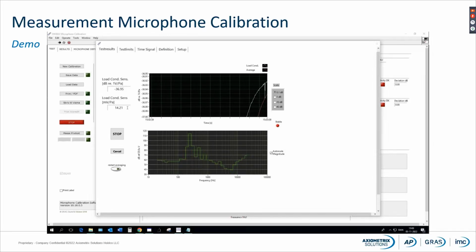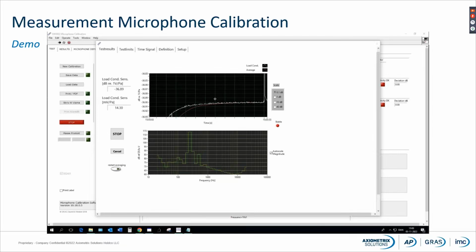And the reason why it takes a little while is it's an externally polarized microphone, and the polarization voltage for the microphone has to be built up. We have actually to charge our capacitor in the microphone with the 200 volt, and it takes, of course, a while. Now we can see it's more or less stable.